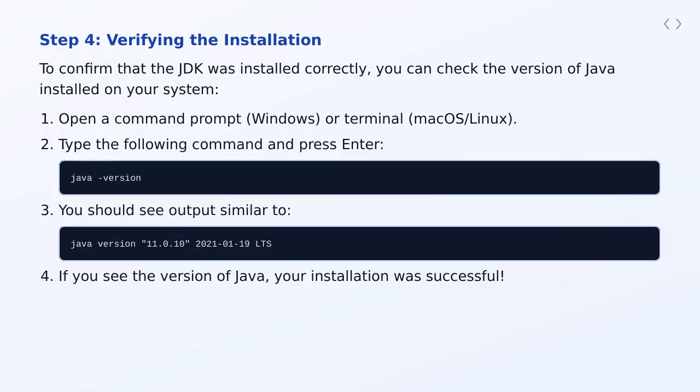This section covers Step 4, verifying the installation. To confirm that the JDK was installed correctly, you can check the version of Java installed on your system. First, open a command prompt on Windows or Terminal on macOS/Linux. Next, type the following command and press Enter. Then you should see output similar to the following.